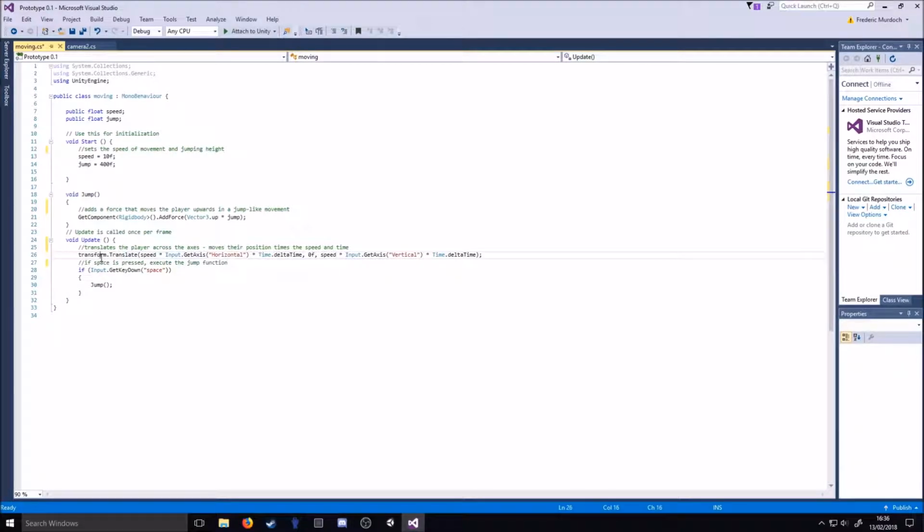And then in the update, we've got the movement here, which translates the player across the axes and moves their position times speed, which we've demonstrated here as 10f, and also time. So it creates quite a nice and stable flow as the player moves along. And then if the space key is pressed here, do the jump function, which is this one here. So yeah, luckily with Unity, movement automatically uses the W, A, S and D keys, so there is no need to actually program them in, which is pretty nice and pretty easy for when you want to just move about.